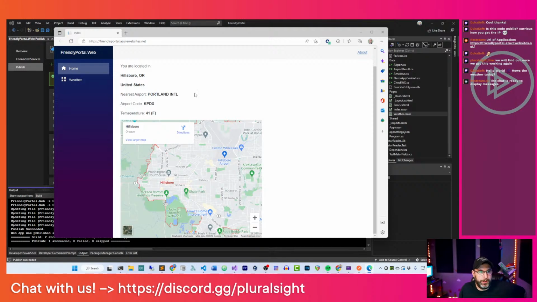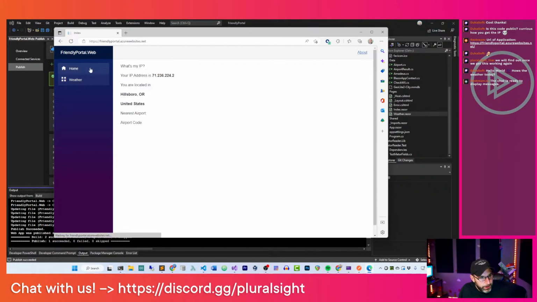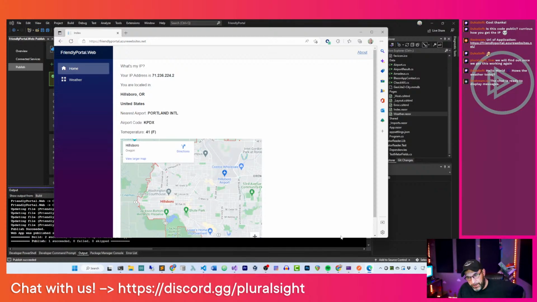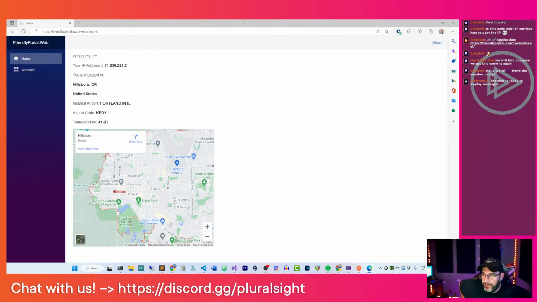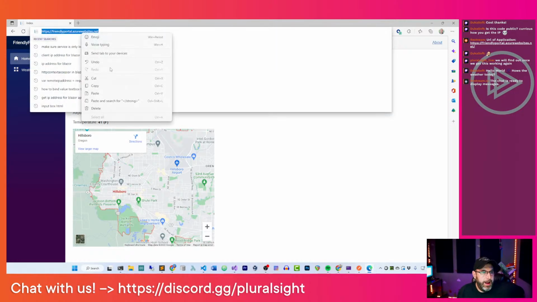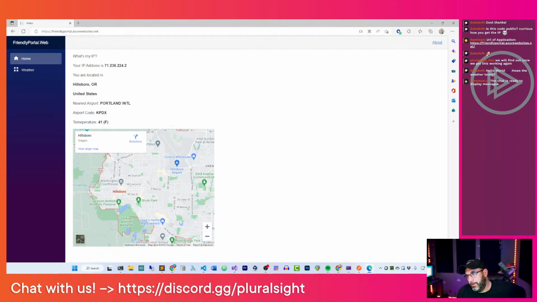It's still showing Portland International, which is fine. But look at that. We have a beautiful, friendly portal app once again. Got it fixed. It's actually showing a good IP address. Anyone who wants to check it out, I put the URL there in the chat.